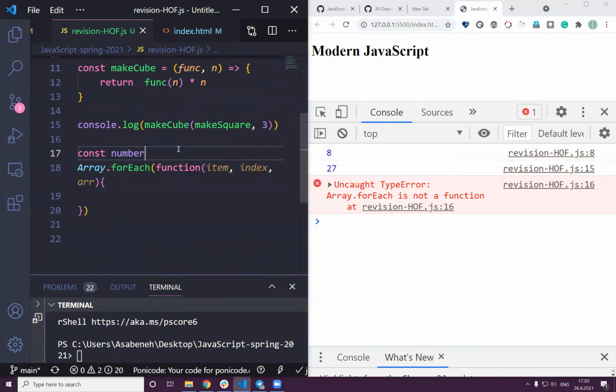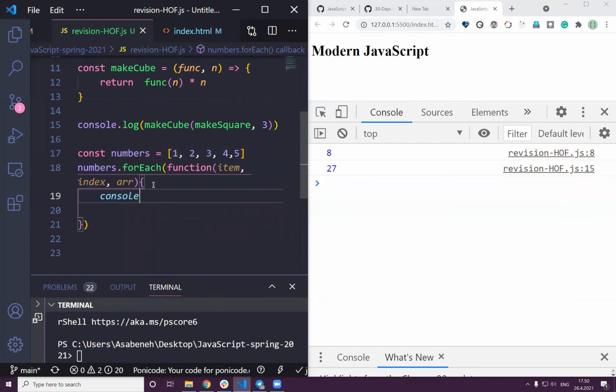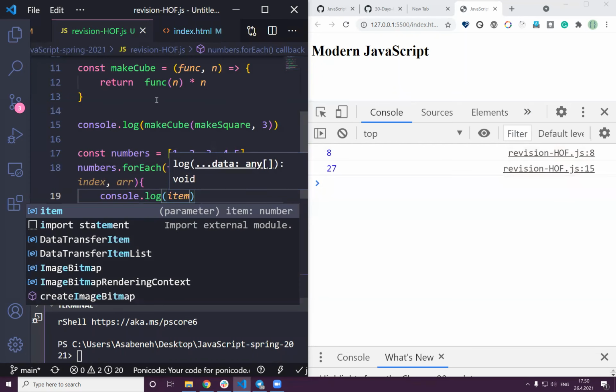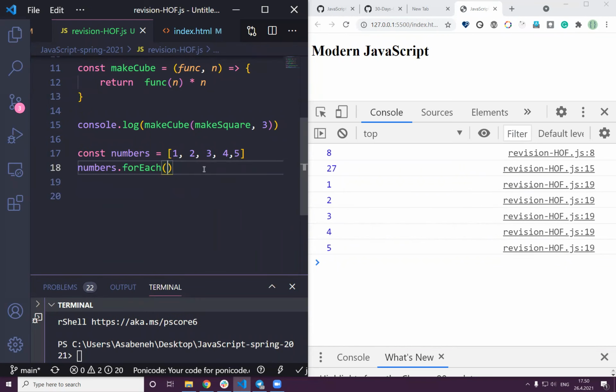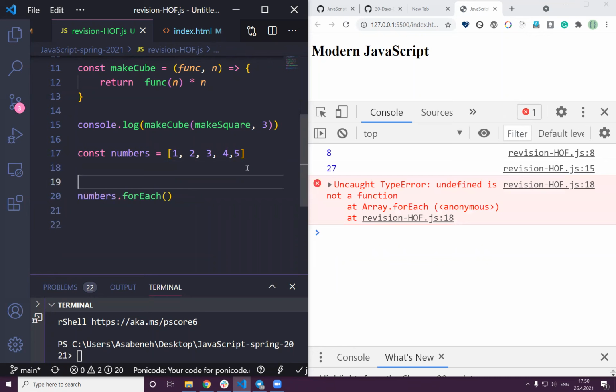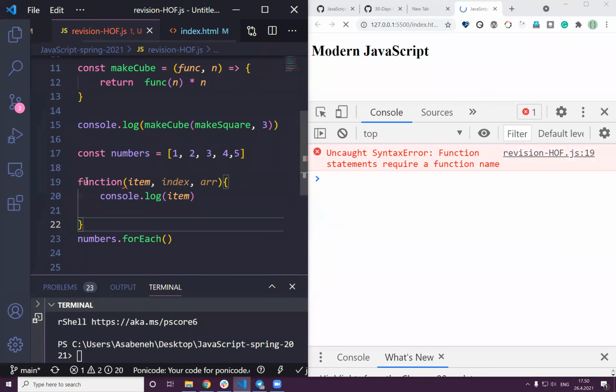const numbers. Now I have 1, 2, 3, 4, maybe up to 5. That's a very good data. Now you may just attach forEach to these numbers, and then console.log the item. As you can see, this actually has a higher order function inside. You can even write it outside if you want, and give it a name.